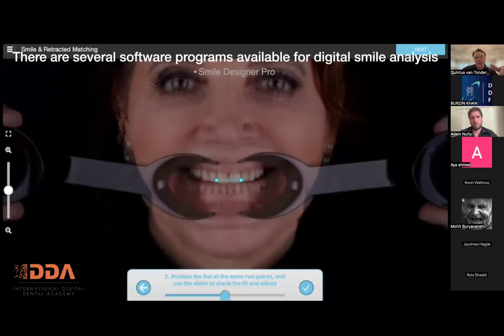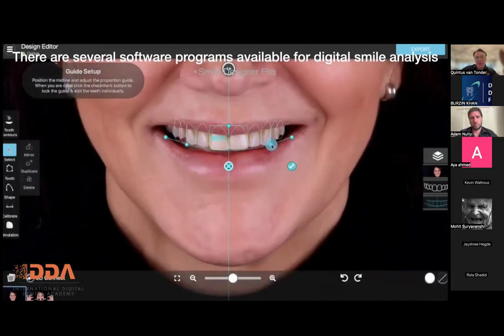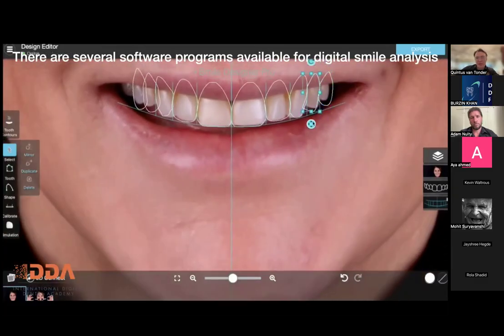analyze the smile and to see what we need to do, especially on where the positioning of the incisors needs to be. It's really good at determining the midline and the vertical line of the face, and we can design from there, but it's still in a 2D format.